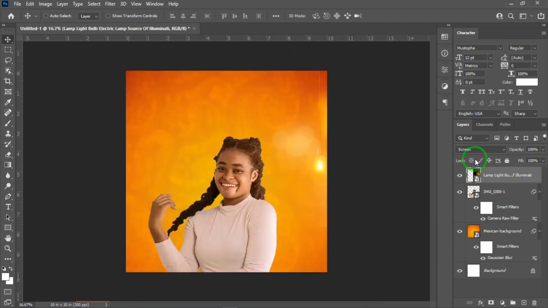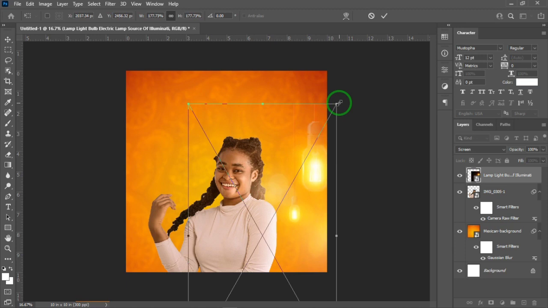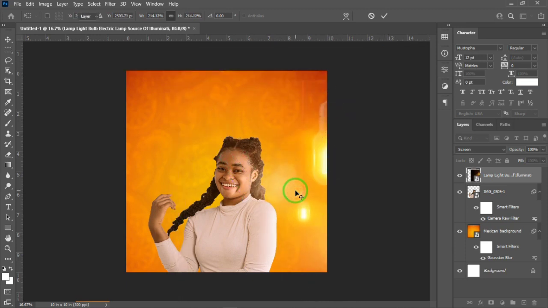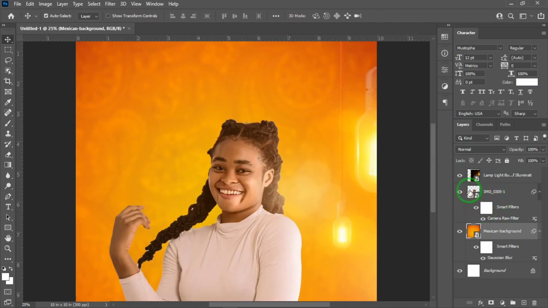Now we do not just want to keep the lamps or the light over there. We want it to affect the image as well. I will also work on the background of the image. Just something like this.